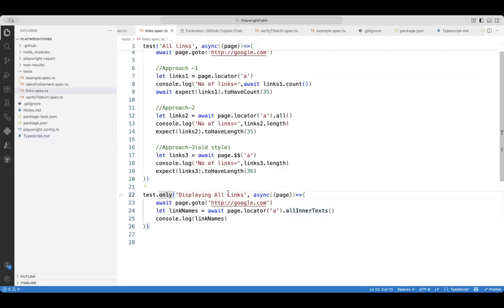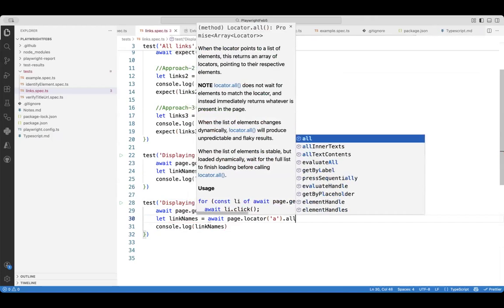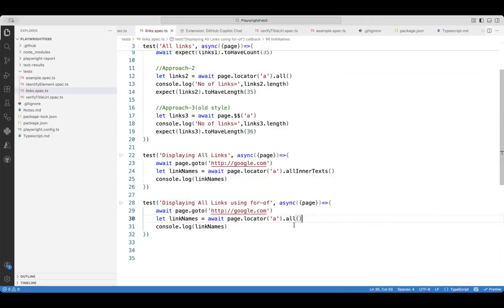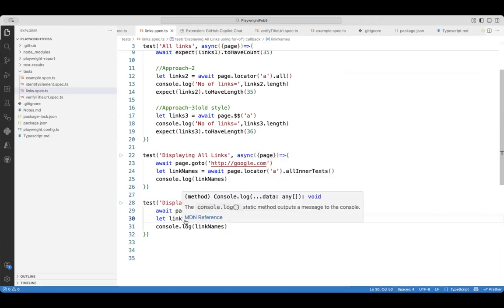So here I'm writing one more program: displaying all links using for of. How do you write it? page.goto, and here let's say page.locator, and I'm using the all method. What does the all method return? An array of locators, right? So I'm storing it in a variable called links.